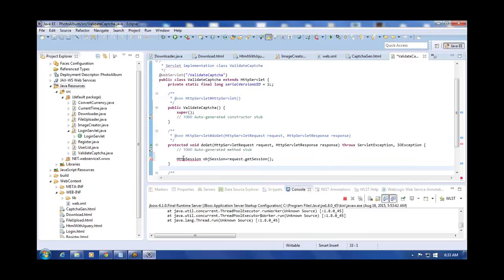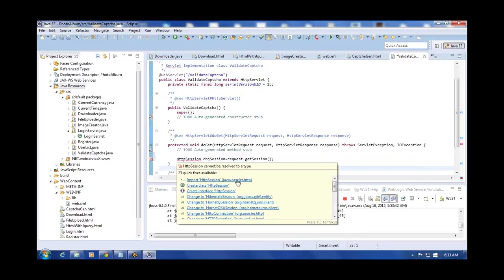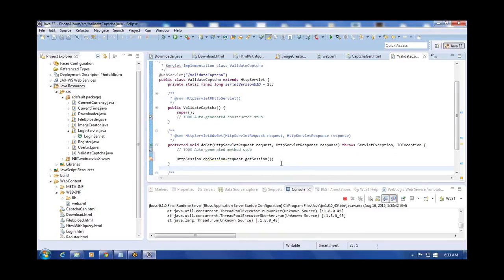So this may not be available here. The reason is we haven't added that. Just click on this, and it can be added. A session object is added for us here. So the session object is getting added for us. Now let us try to retrieve here.